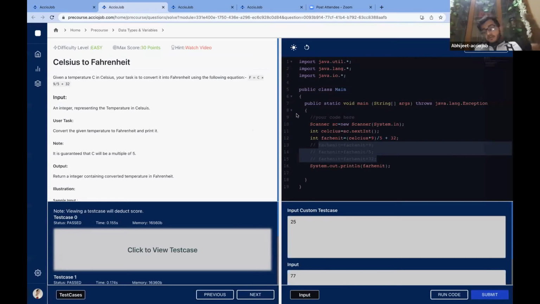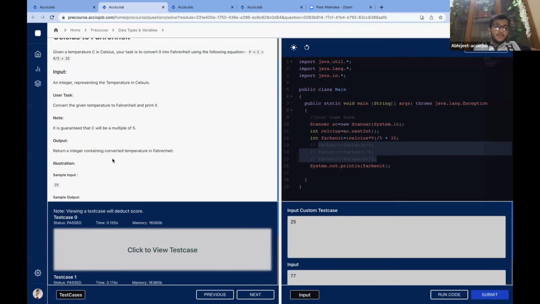Don't use float or something like that. It will be an integer only, because float will print an extra point zero. That's why some codes might fail. That is a common error that people make. They use float. You cannot use float.